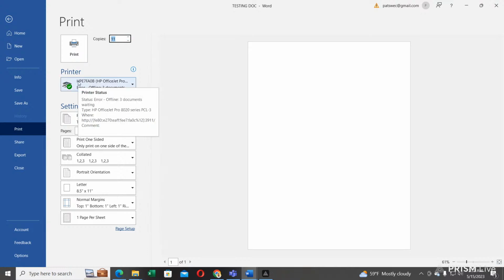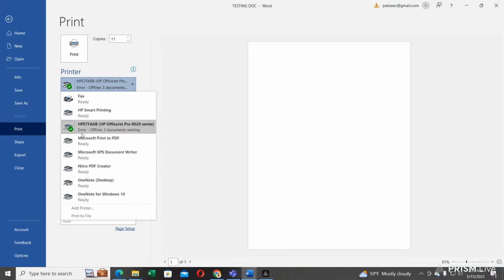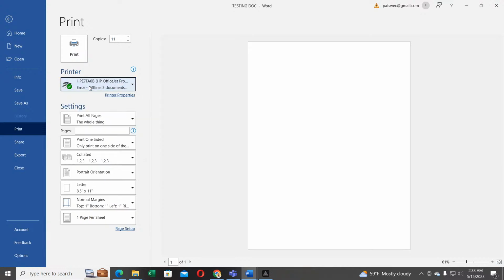And then here you select the type of printer. You need to have a printer connected. You could be having a printer which is either wired or wireless. Whether you're using a wireless printer or a wired printer, you still need to have it connected, and then you select the printer.